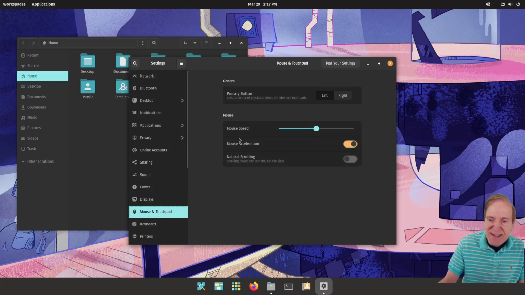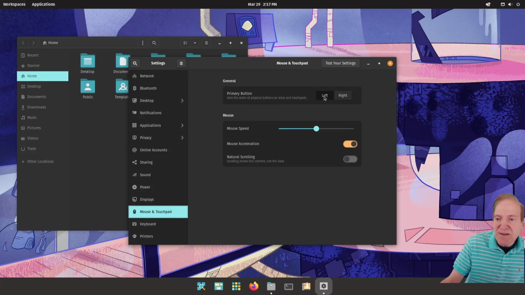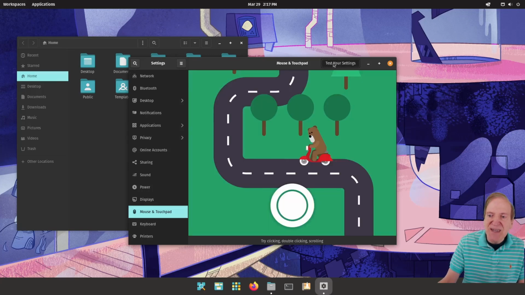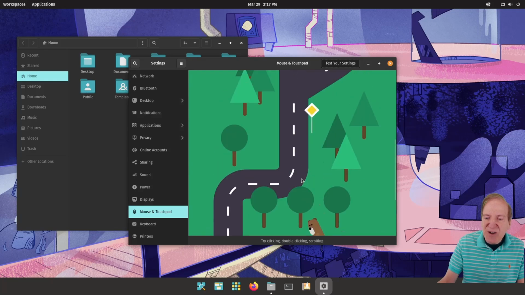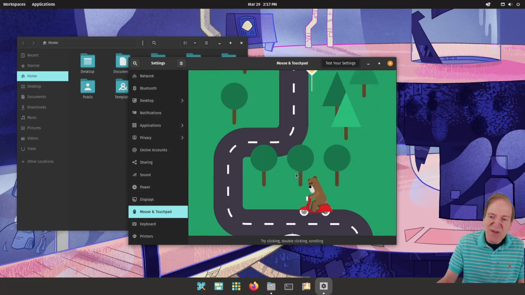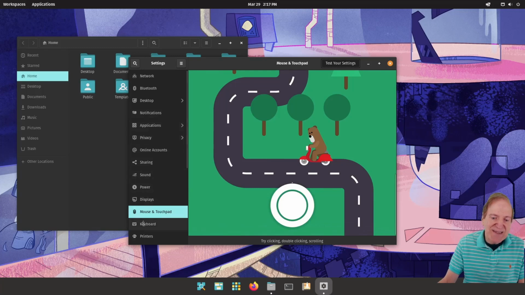Mouse and touchpad. By default, of course, your left click mouse button is going to be your default, but if you're a lefty, then you can switch it over to your right button. And you can always test your settings right here. And then you got your double click showing up, single click, right click, single, right click, double. And then of course you scroll your mouse wheel and it'll roll the picture up and down. So that's how you can test all that.